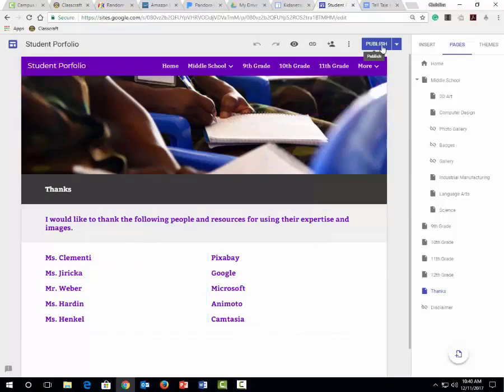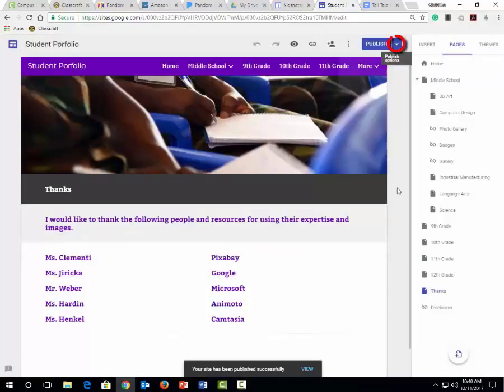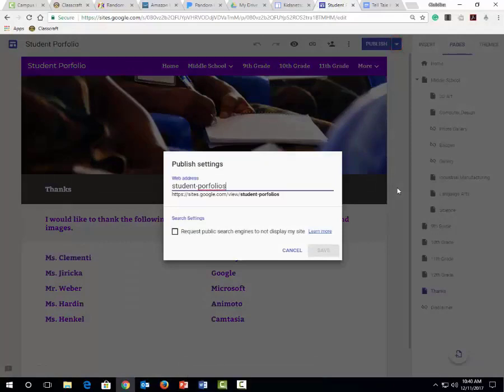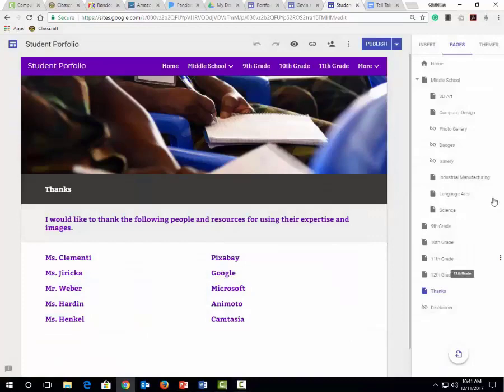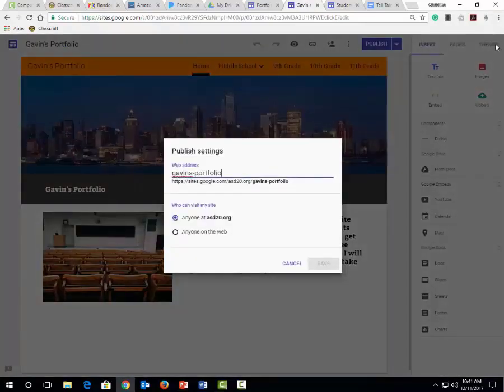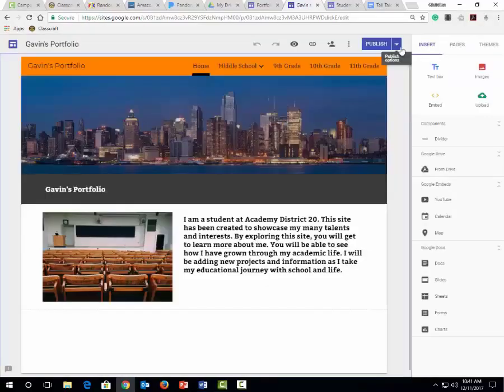Make sure that anytime you make changes that you choose publish. And what you want to do is click on that drop-down arrow and choose Publish Settings. And do make sure that it says Publish for the web. Let me show you what that looks like. Because I've already published it to the web, it will look like this for most of you. When you go to the drop-down arrow and Publish Settings, you would choose anyone on the web and then choose Save. That's really important.